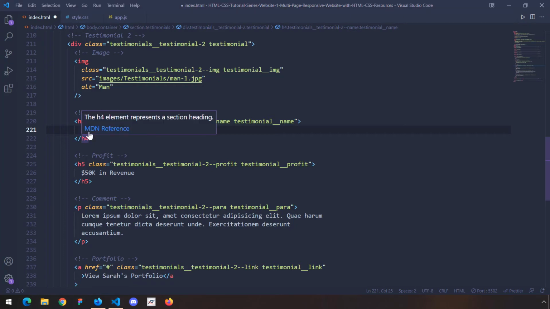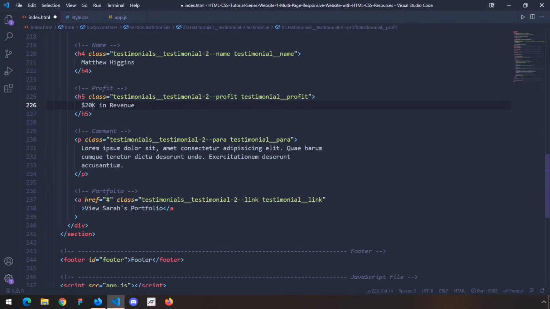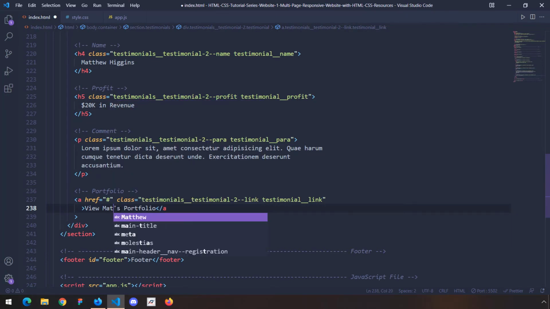Okay, so I believe there could be another T there. I mean, both ways it is used, so I'm just going to provide another T. So it's either double T or single T. It is going to be 20K in revenue. And I'm going to keep the description as it is, and I'm just going to say view Matthew's portfolio.